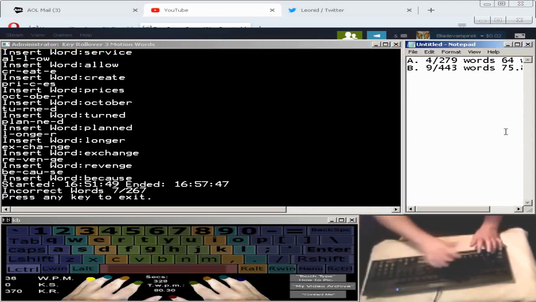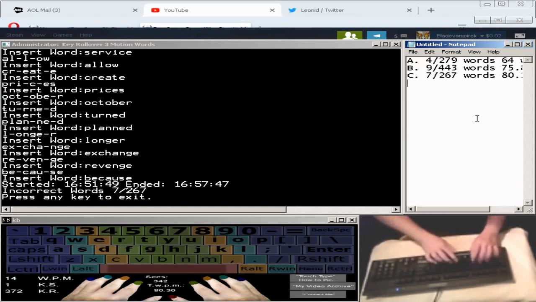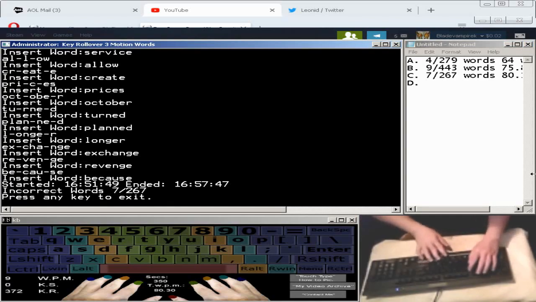Hold Control and tap F8 once we go to our notepad. So we got 80.30 words per minute that time, with 7 of 267 mistakes. And we could let the keyword levels down, but I won't this time, because I'm just flying through it for demonstrational purposes.